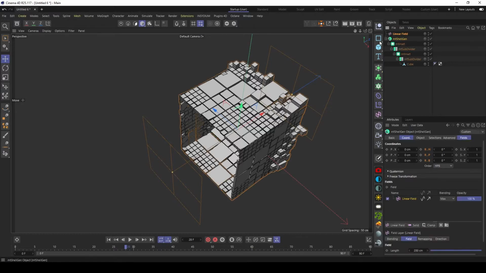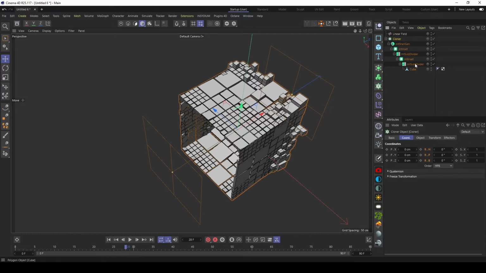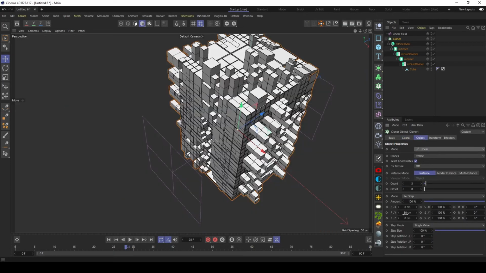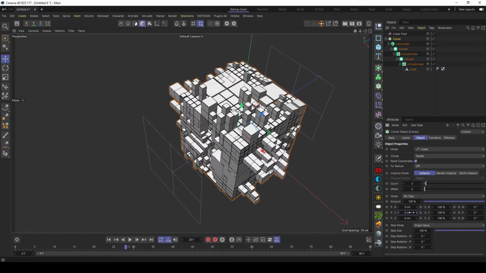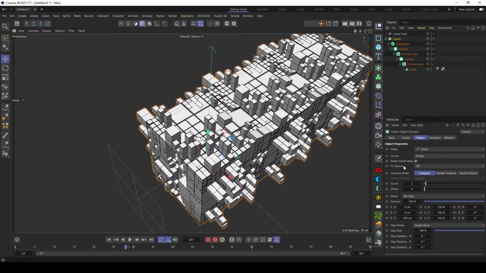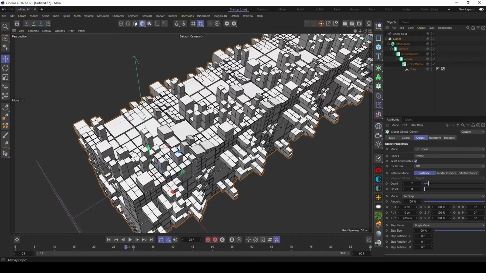And now we can add this to a clone by holding Alt. I want it to be linear. I don't want it to be in the Y position, but in the Z position. Make it 200 centimeter because that was the size of the original cube. I'm going to just add a few more just to be safe.